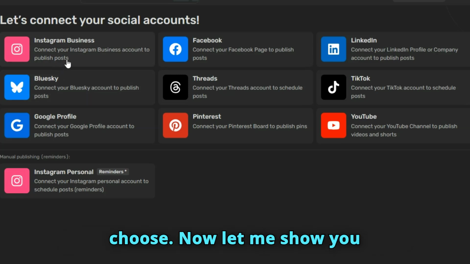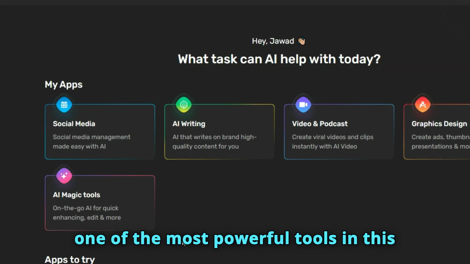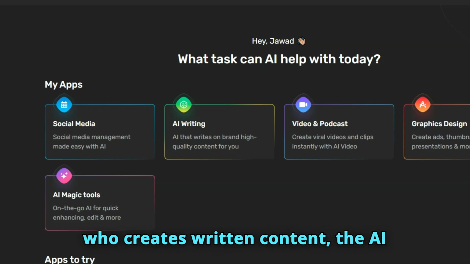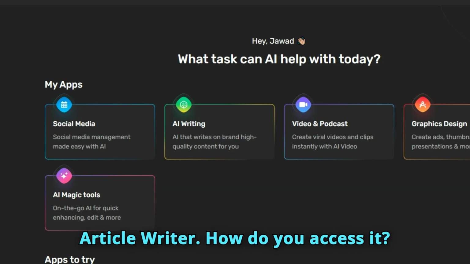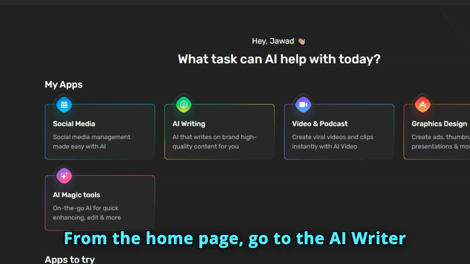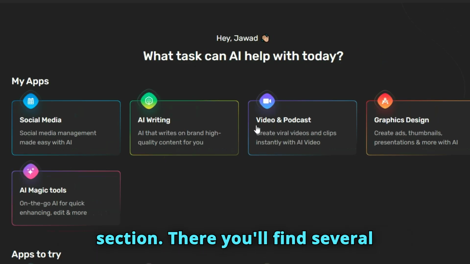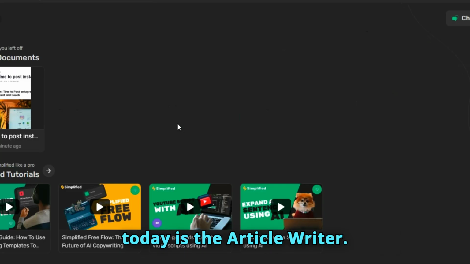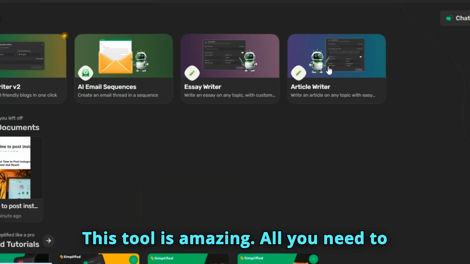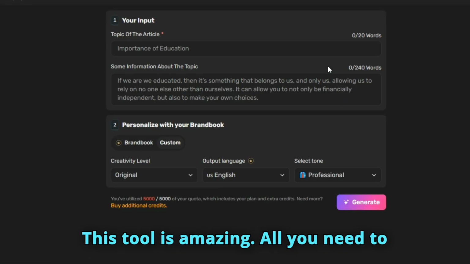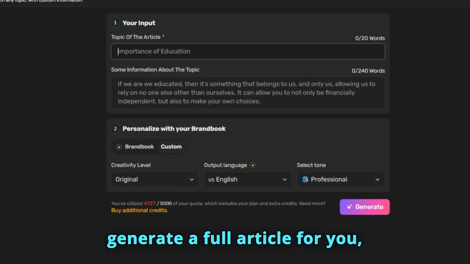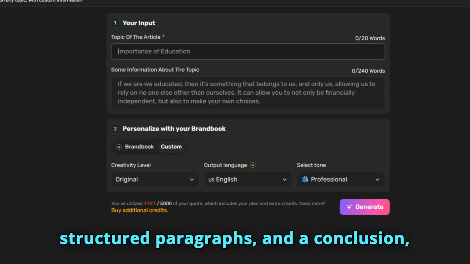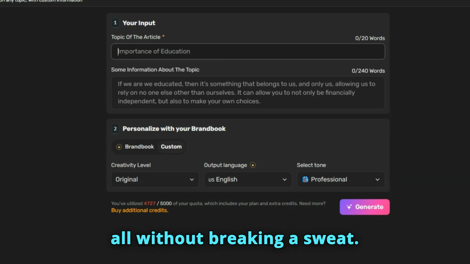Now, let me show you one of the most powerful tools in this platform, especially useful for anyone who creates written content: the AI article writer. How do you access it? From the homepage, go to the AI writer section. There, you'll find several writing tools, but the one we're using today is the article writer. This tool is amazing. All you need to do is give it a topic, and it will generate a full article for you, including an introduction, well-structured paragraphs, and a conclusion, all without breaking a sweat.